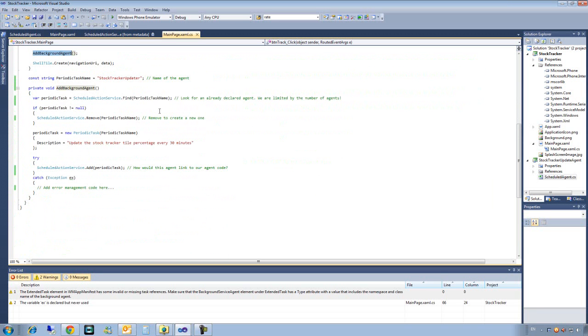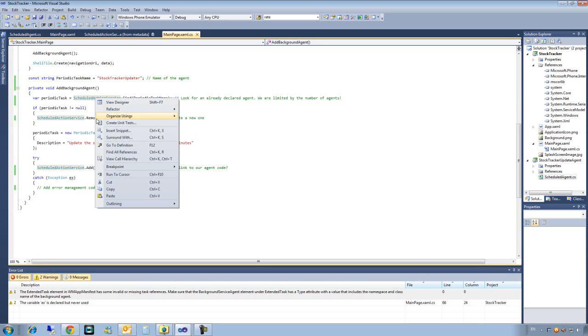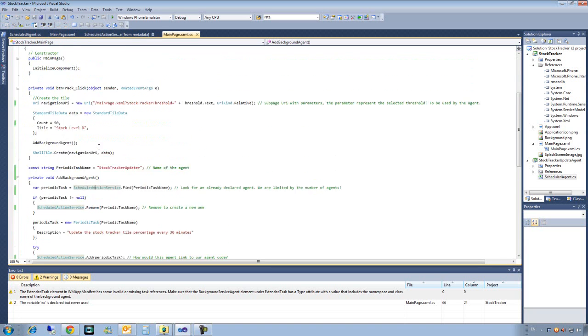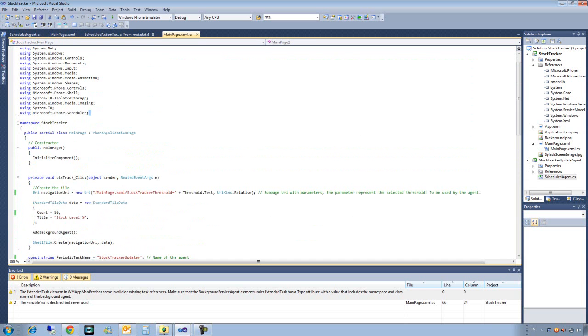There I used a class. I defined the name of the agent. It's a unique name for the agent to find. You'll see it later. And I used the scheduled action service class, and we can see where it's coming from, the Microsoft Phone Scheduler namespace, which I also used here.